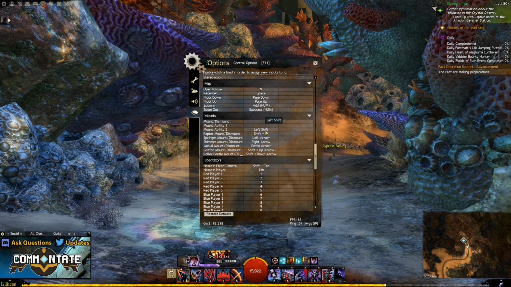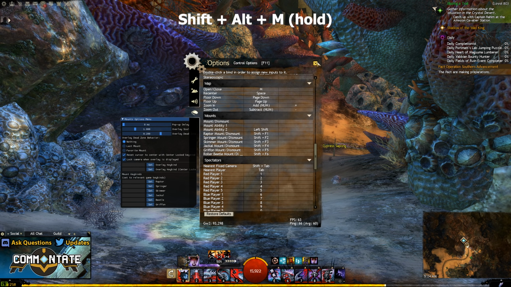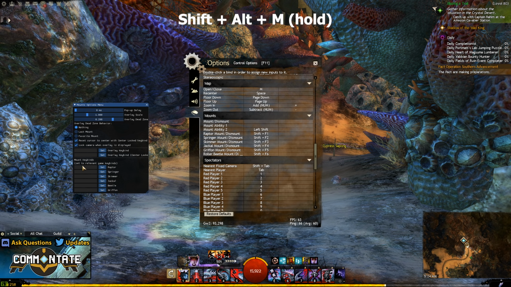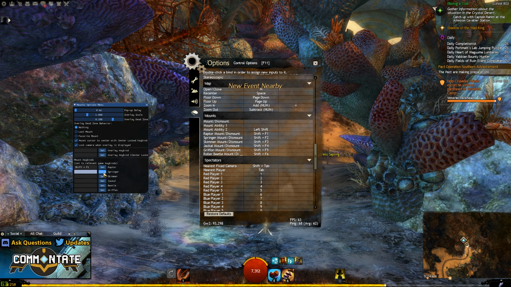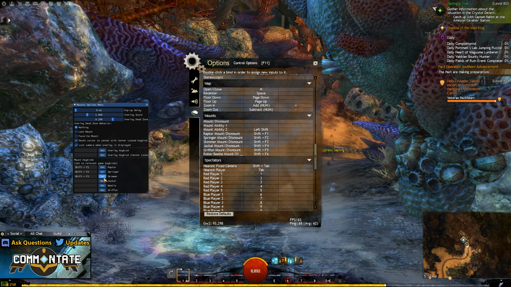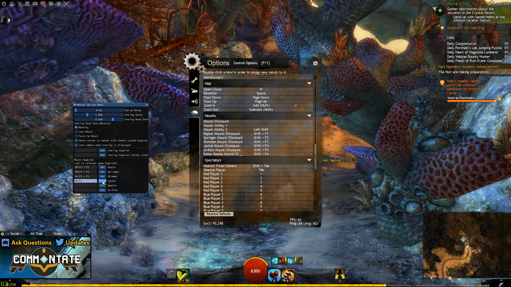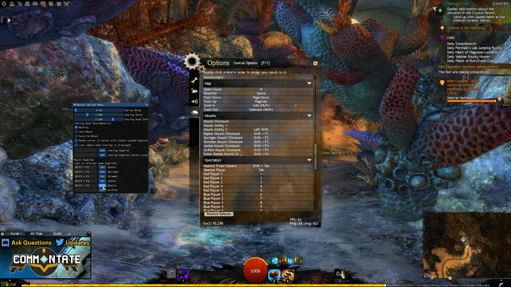Once you're done with that, make sure you've unbound the key for mounting and dismounting, and then you could press Shift, Alt, and M together to bring up the mount add-on settings, and I recommend doing this while you still have your keybinds open because you're going to be making the settings match. As you can see in the add-on settings, there's a space next to each of the mounts, and here you just need to click Set and make sure you use the same keybinds you made in-game on the add-on.